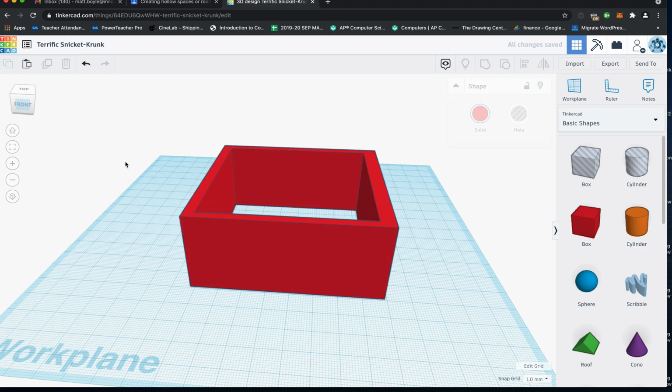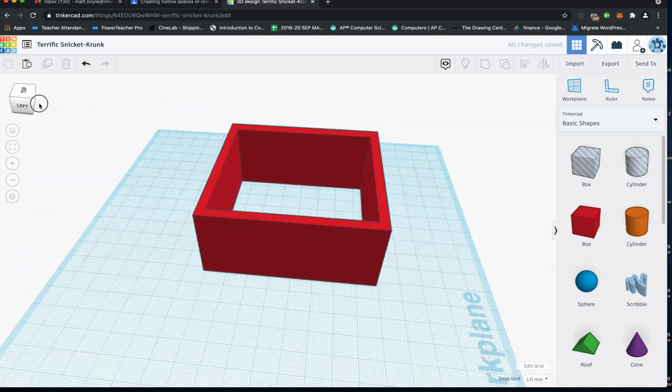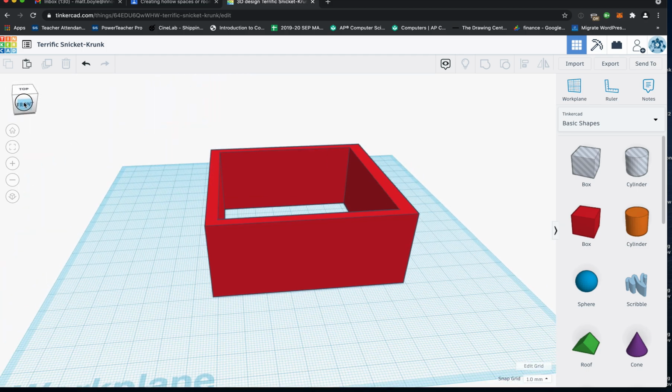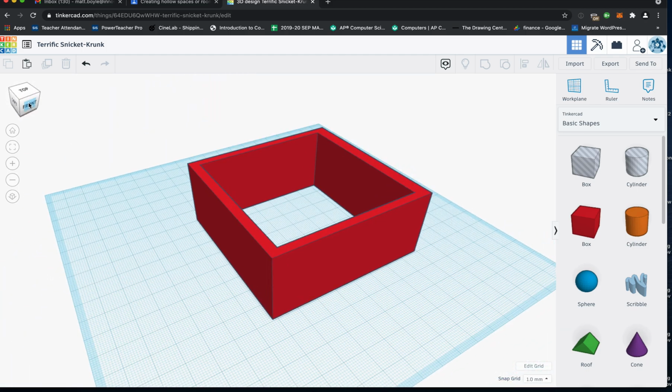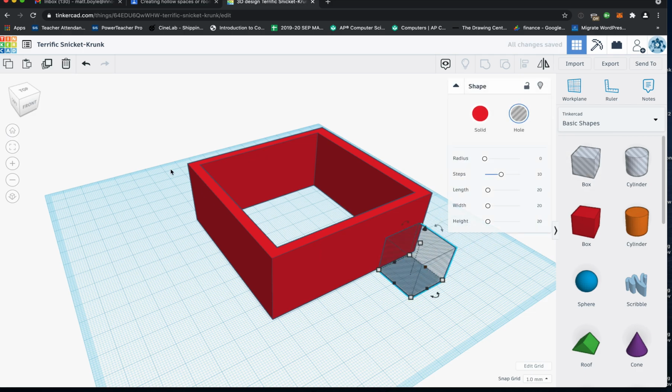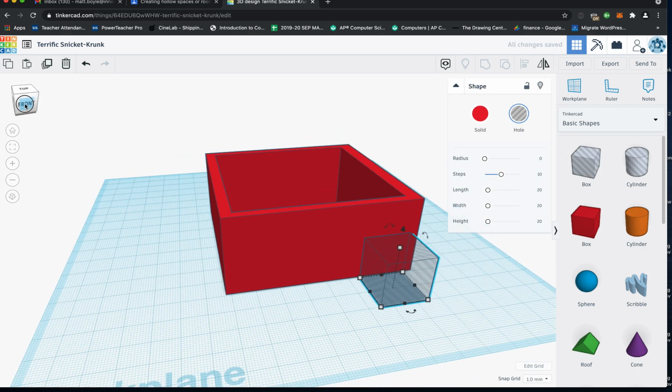All right, so now we've got a hollow space. This is what we were working on last time. Now, how do we make windows? You can either use the box and make it a hole, but there is a box shape right here on the side that is already a hole. If you use that, that makes it easier. Let me position it towards the front.